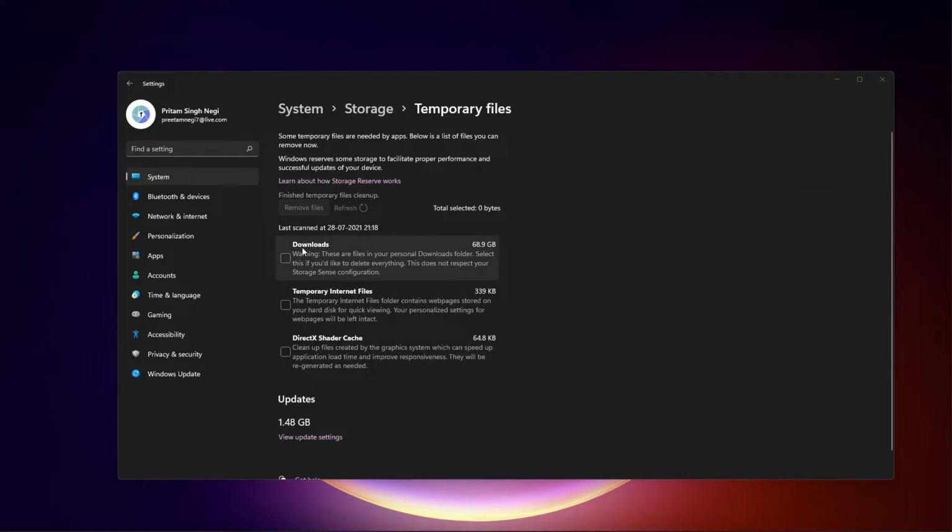Now here I can see the storage sense is giving me the opportunity to delete the downloads. But be careful about this particular setting, because if you choose this option, then all of the data from the download folder may also get deleted.